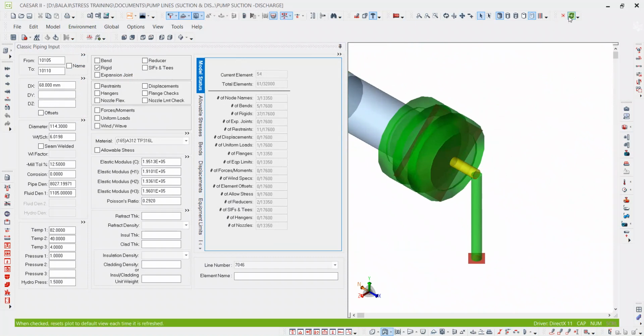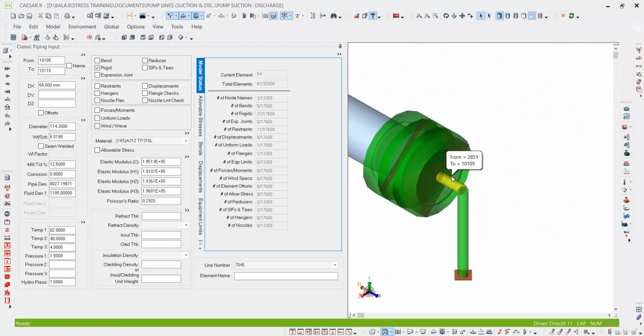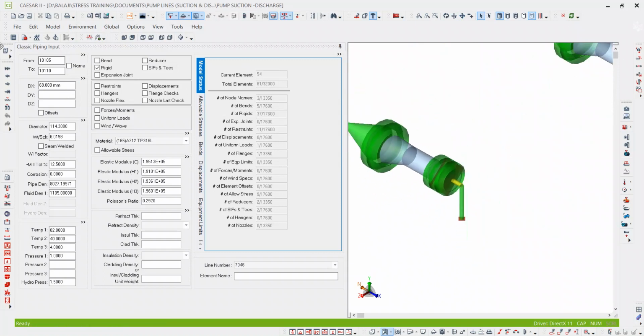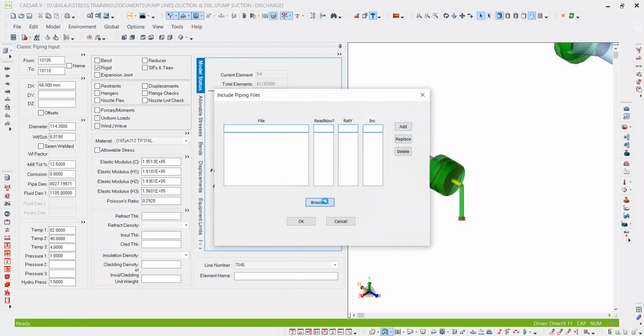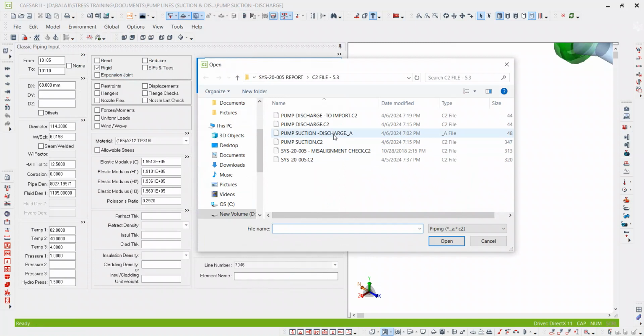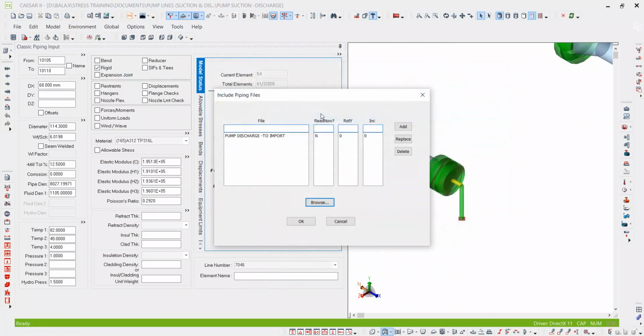Now I will show what will happen if you have not given the proper connecting node number. Environment, pipe, include piping input file, browse, pump discharge to import. Here you have to select read now, select N. If you select N, automatically at the top you will find the same thing. So in that N, the top one, you have to change it to Y, that is S.